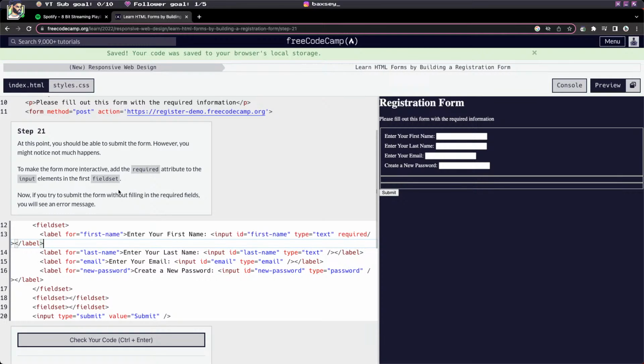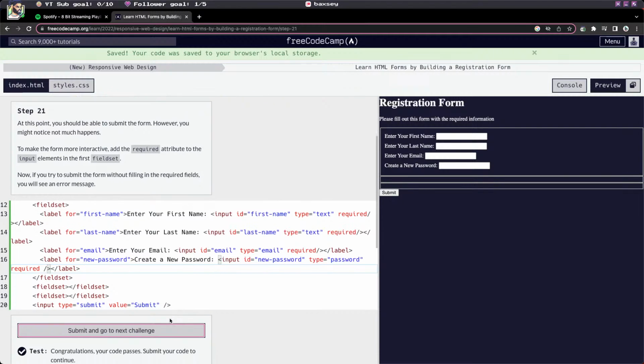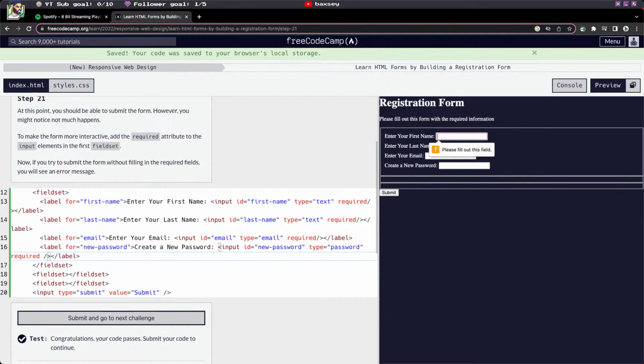Required attribute to the input elements in the first fieldset. Well, hopefully this is how we do it. Now, if you try to submit the form without filling in the required fields, you will see an error message. Okay, there it is. All right. Go to the next challenge.